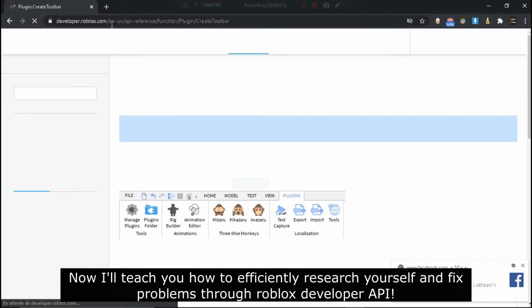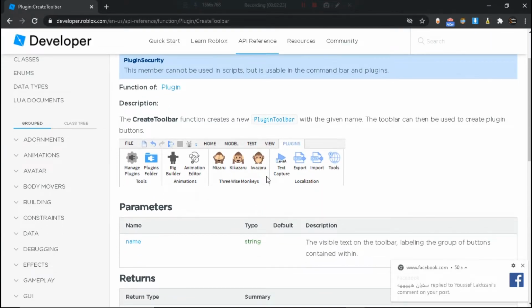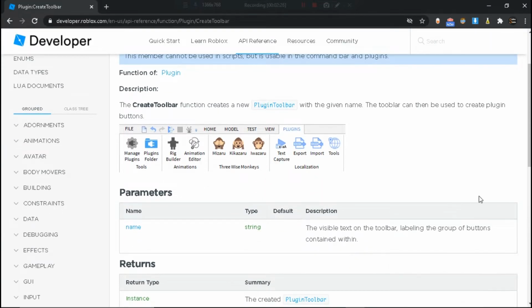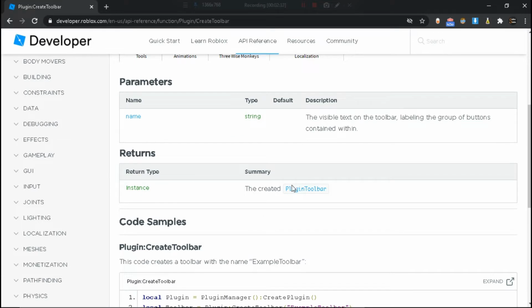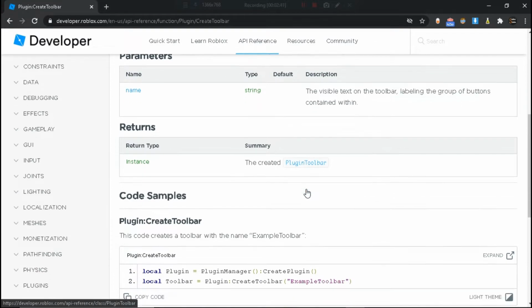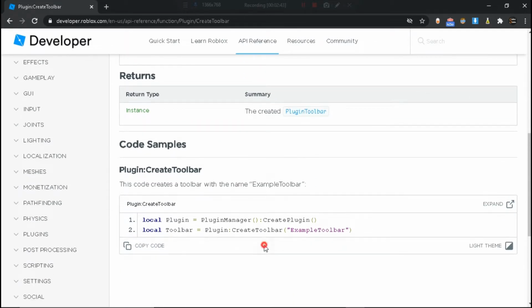and you click the first link, which is developer.roblox.com, and here you have a whole page describing whatever you want for this function. There is one parameter, which is the name of the toolbar, and it returns an instance of type PluginToolbar. Its class name is PluginToolbar. If you click this PluginToolbar, you're going to see a lot of other stuff, and sometimes you even have some code samples. As you see, local toolbar equals plugin:CreateToolbar, example toolbar.